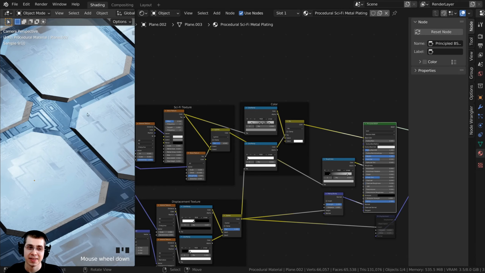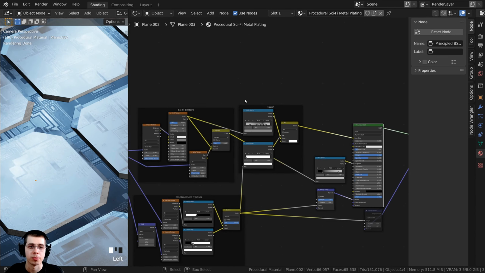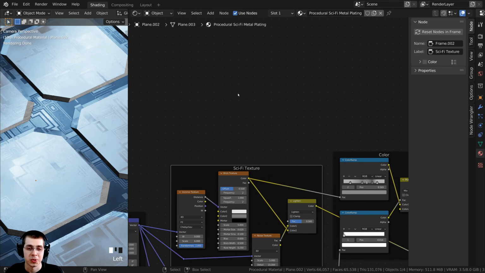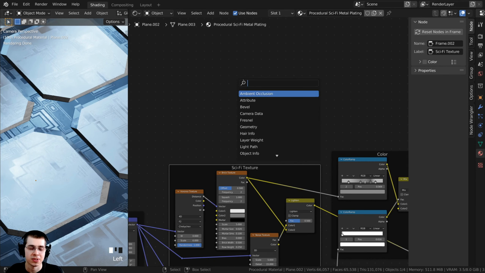All right, so the next thing that I want to create is a texture for some bolts. So we're going to have some bolts here and there in between those metal plates. I'm going to be creating the bolt texture right up here. To create this bolt texture, I'm going to press Shift A, go to the search, and search for a Voronoi texture. Let's just put the Voronoi here.